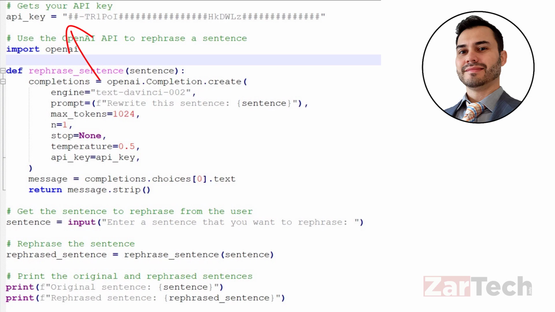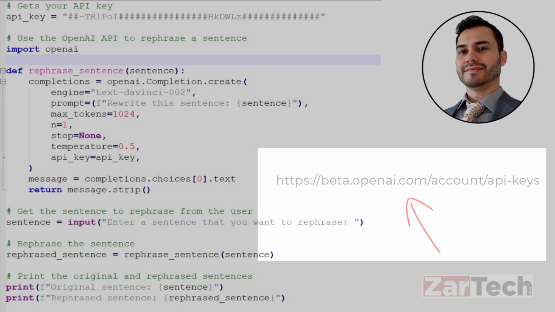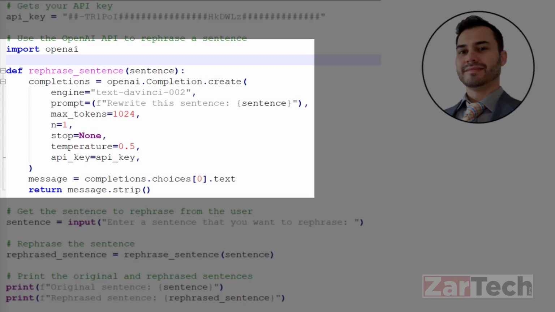We first want to enter our API key. This can be found at this link. You will need to log in with your account in order to obtain your API key. We want this script to build a program that uses the OpenAI module to rephrase our sentence. So let's import the module and then create a function called rephrase_sentence. We define the rephrase_sentence function to take the sentence input and return its rephrased version.